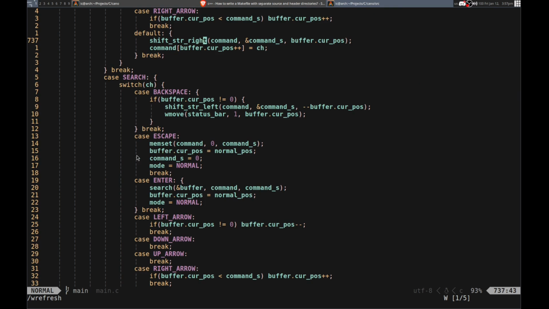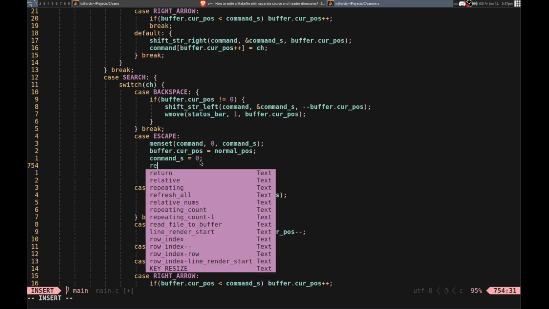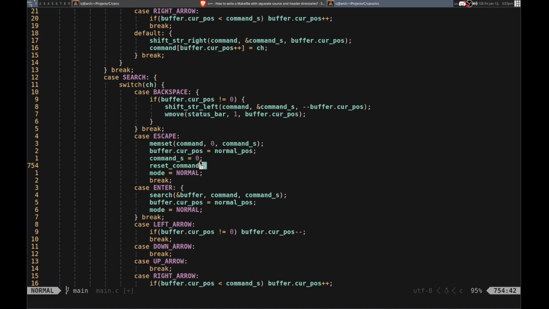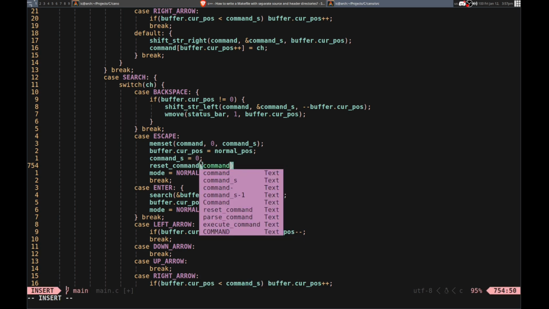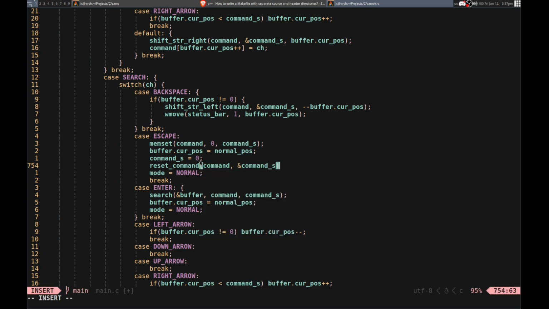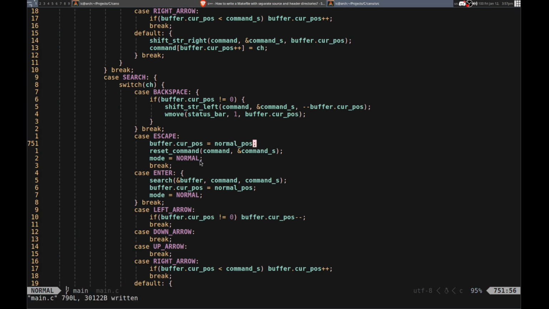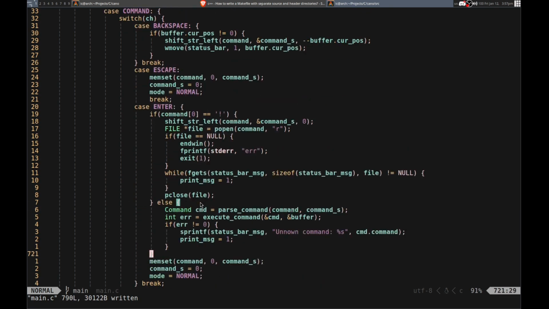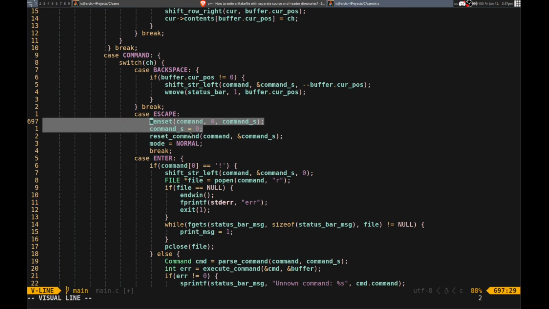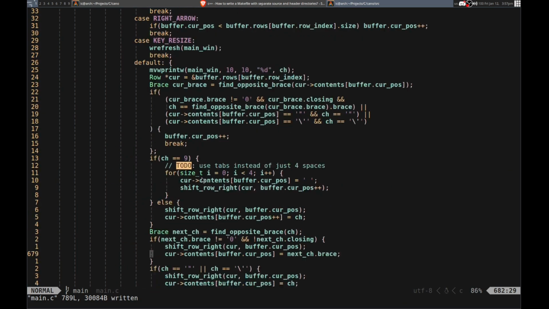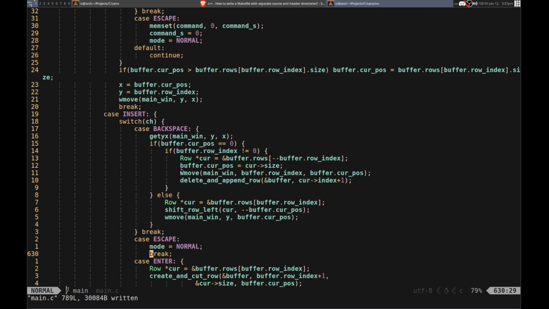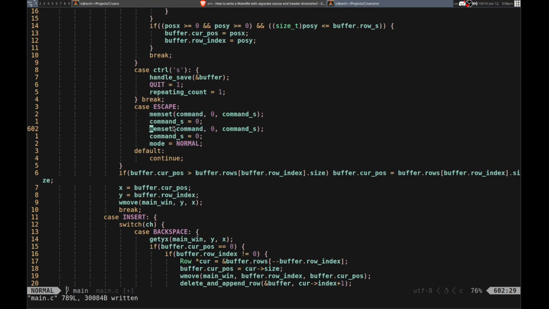Something else, there's a lot of repetition in here. So like this, for example. This could be a function like reset command. And we call that anytime we press escape in search or command mode. Reset command, and we have to pass command and then command size like that. Then we don't need that. Yeah, that's probably good. And we can take this and put it up here as well. Okay. And then also we have it in the escape up here. Yeah, reset command. So there's 3 places where we used it.